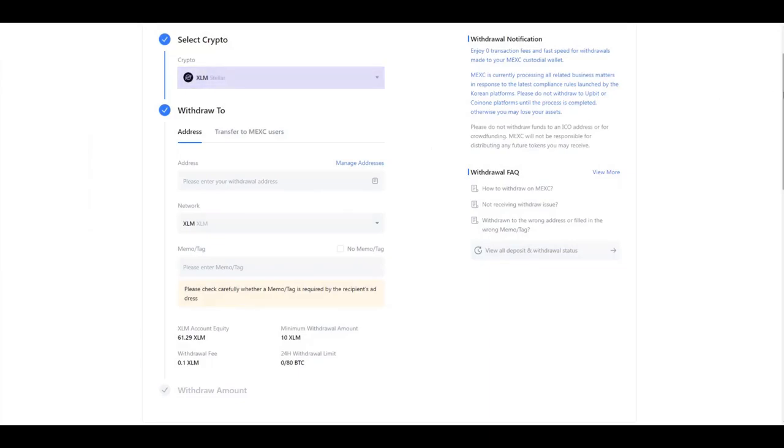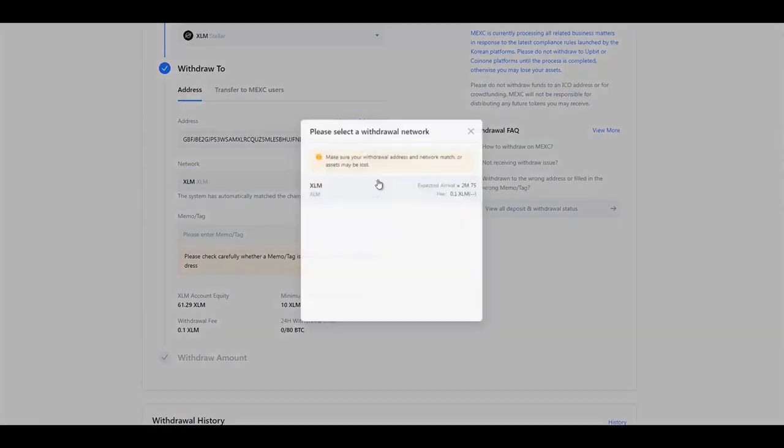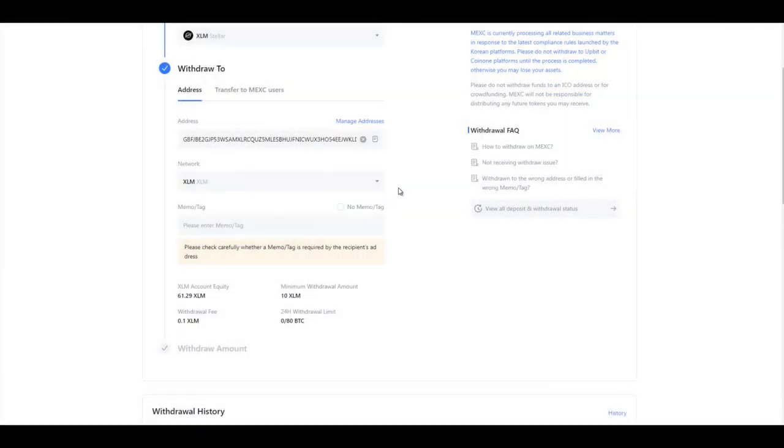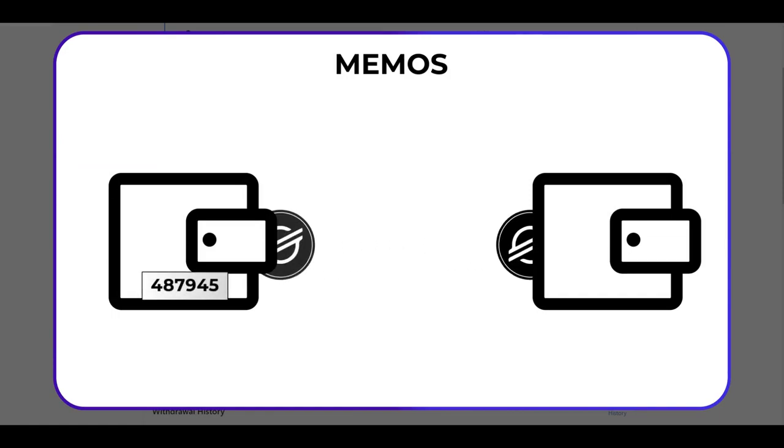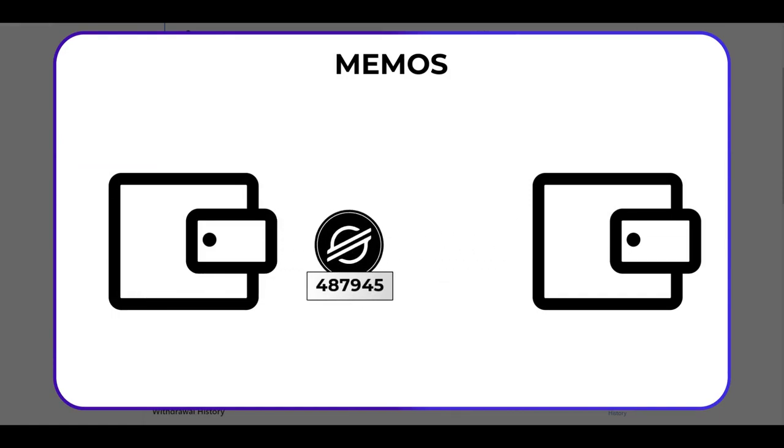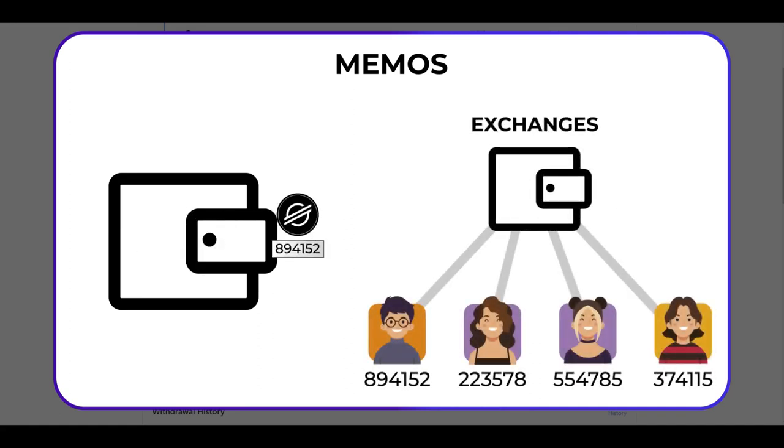Here you select the cryptocurrency. In this section, you paste the address. Verify that the Stellar network is selected. And this is very important. Memos are additional and optional information that is added to transactions to identify them. Memos are used a lot in exchanges because they use group accounts, so that additional information is what directs the transaction to our individual account.